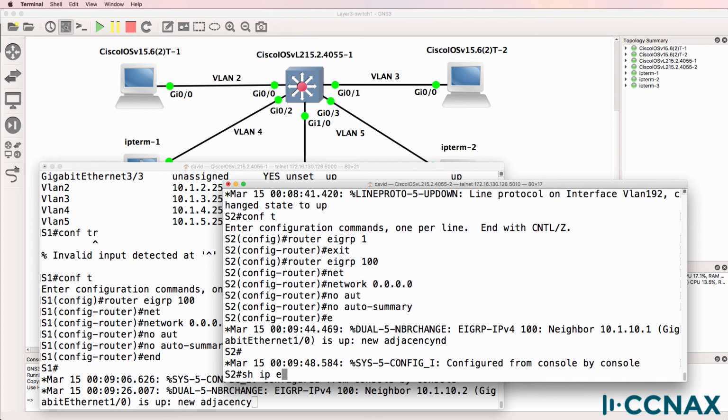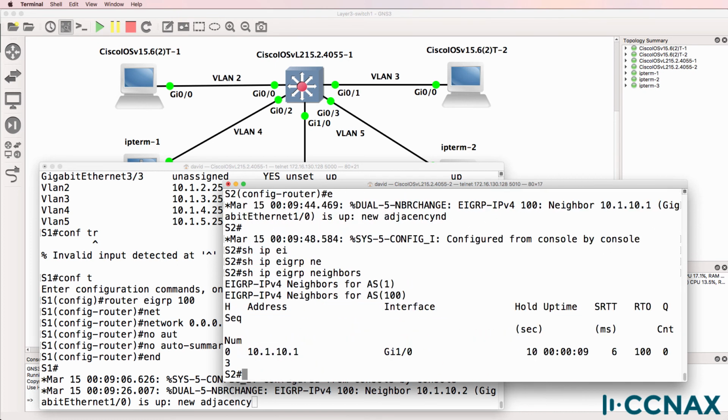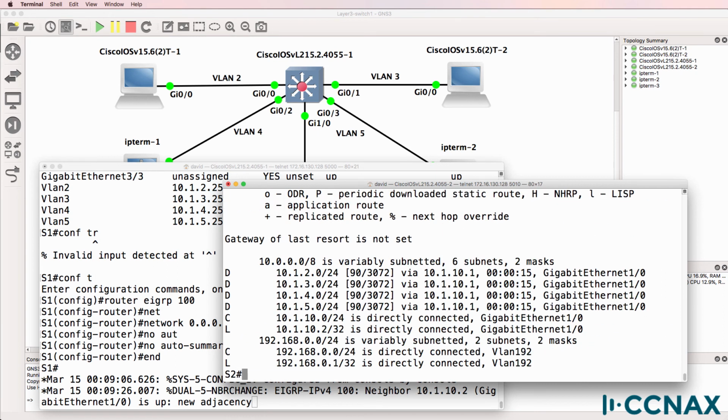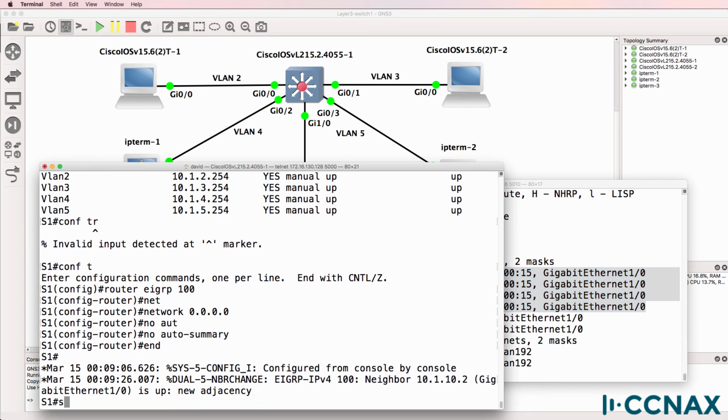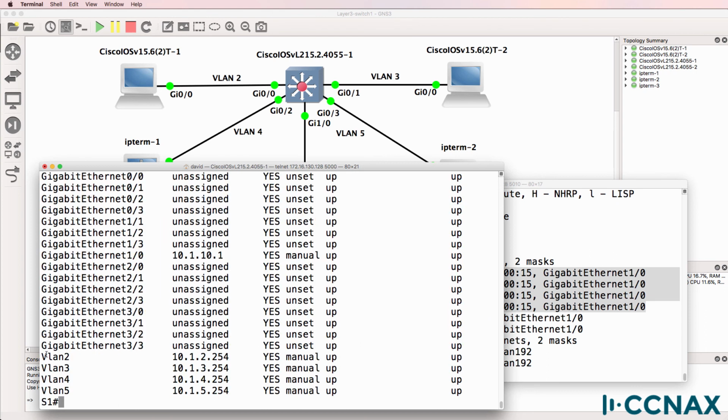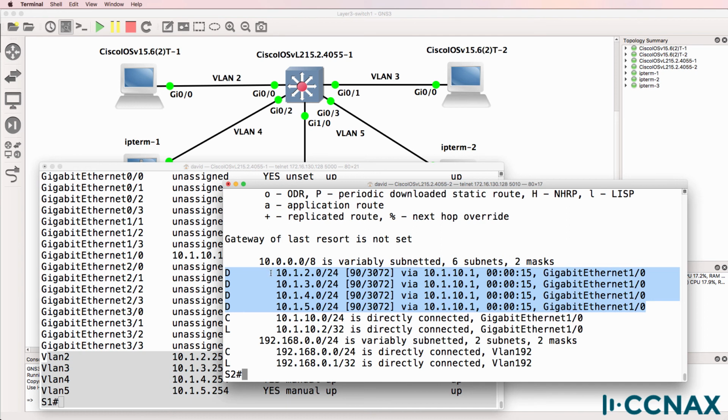So switch 2 has an EIGRP neighbor relationship with switch 1. So switch 2 should have learnt about routes from switch 1, which it has. It's learnt about networks 10, 20, 30, 40, and 50, which are the subnets on these VLAN interfaces. We can see that by using the command show IP interface brief. Notice the IP addresses on the SVIs, they were advertised through EIGRP, and switch 2 has learnt that.